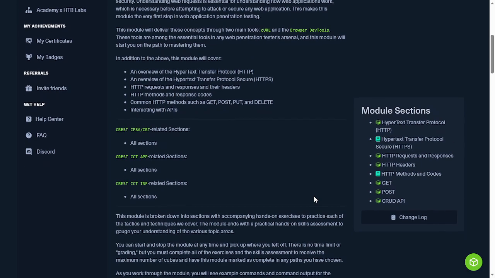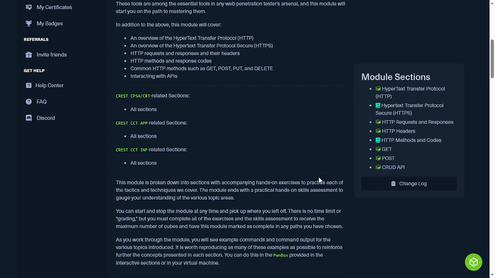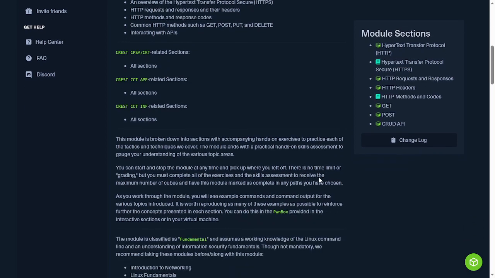In addition to the above, this module will cover an overview of HTTP, the Hypertext Transfer Protocol, an overview of the Hypertext Transfer Protocol Secure, HTTPS, HTTP requests and responses and their headers, HTTP methods and response codes, common HTTP methods such as GET, POST, PUT, and DELETE, and interacting with APIs.